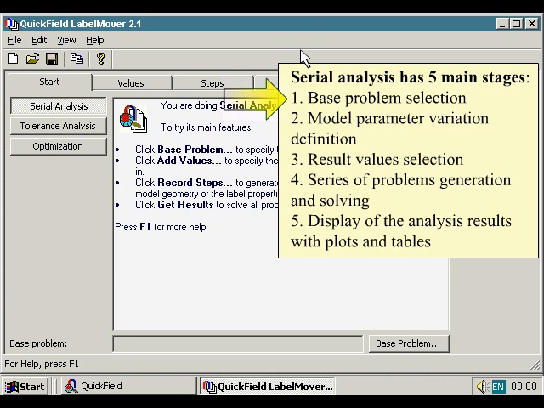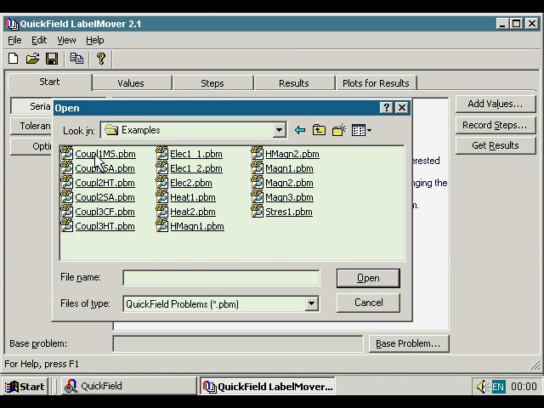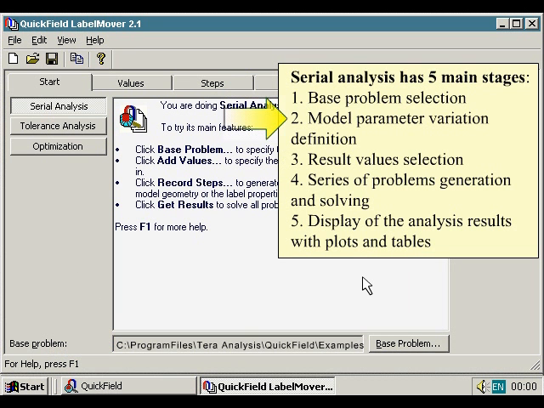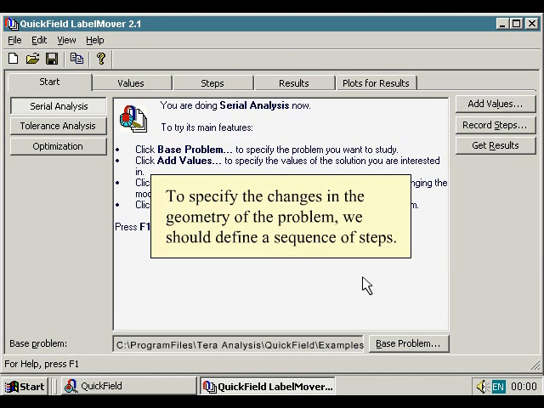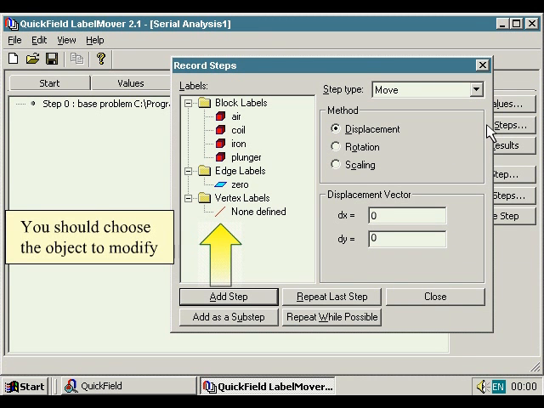Base problem selection. Model parameter variation definition. To specify the changes in the geometry of the problem, we should define a sequence of steps. You should choose the object to modify.